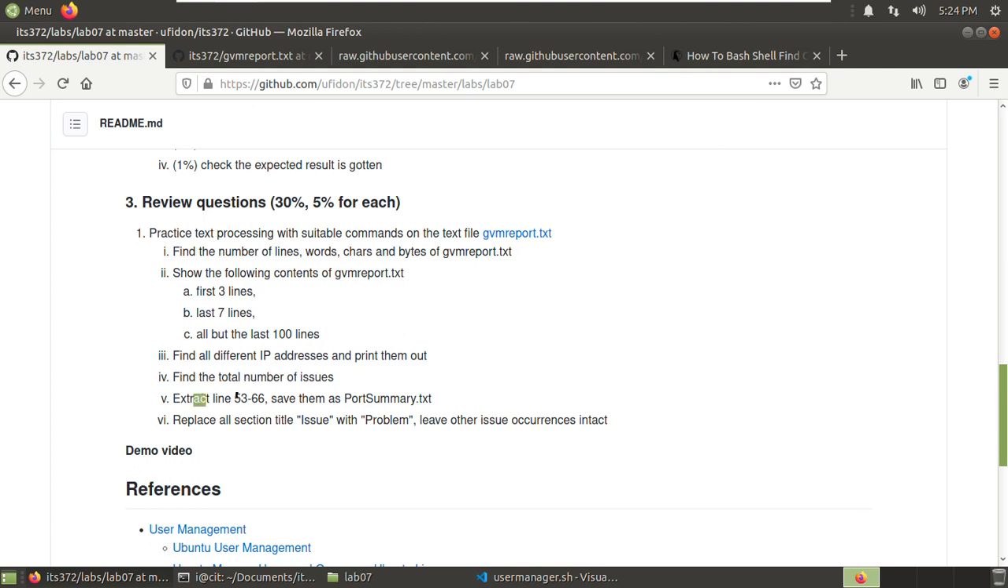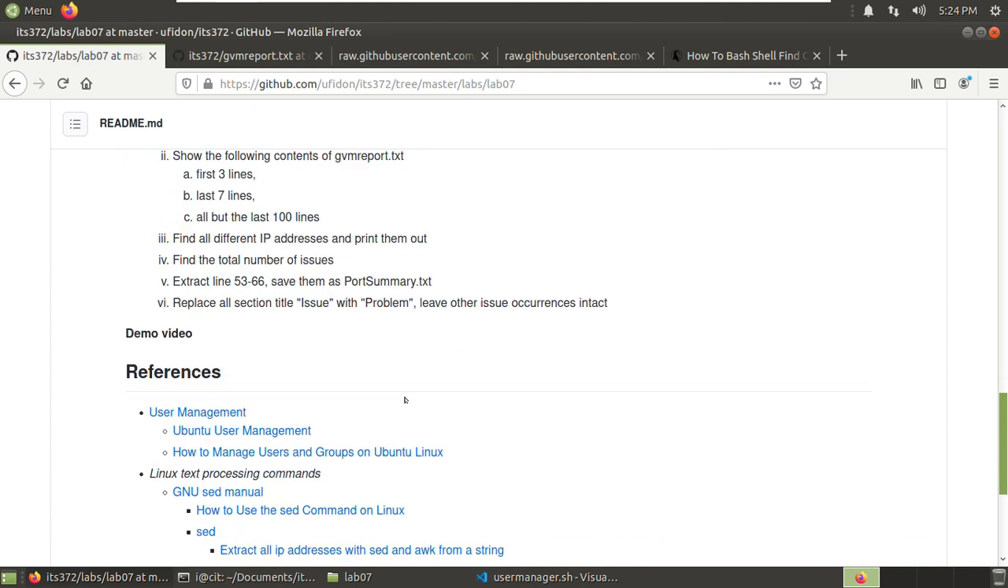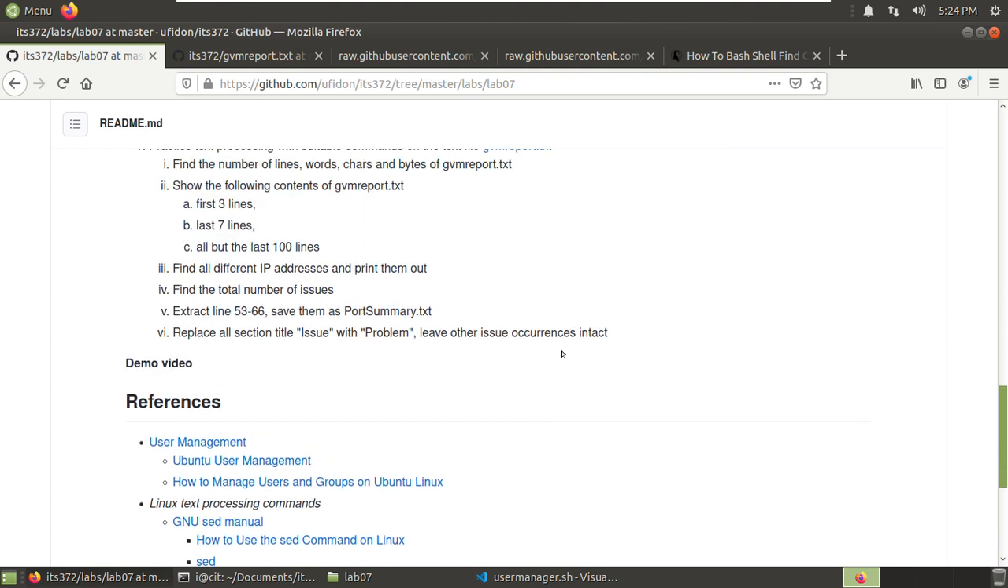Now it asks you to extract specified lines and save them as report summary.txt. Again, you can ask Google to find how to extract lines. Actually, you can combine the head command and the tail command to get the result. Or you can use the more advanced commands, sed and awk. And we will practice a little more about these two commands next week. Currently, you can just use head and tail. It's okay, you can use any commands you found.